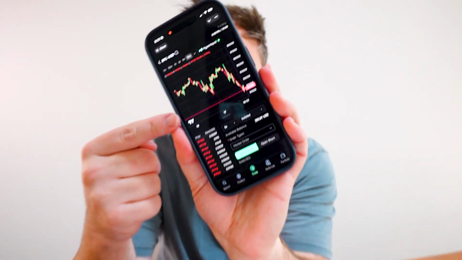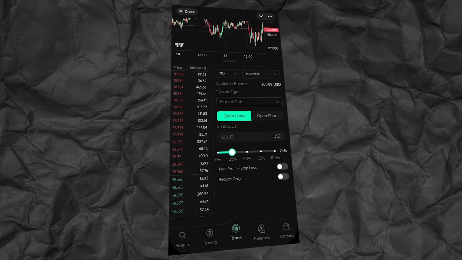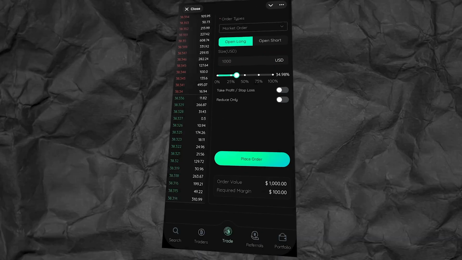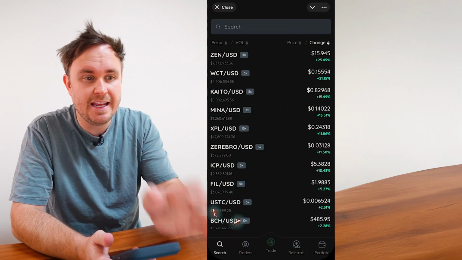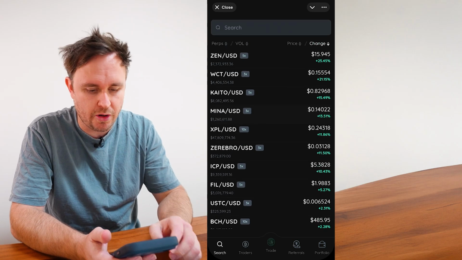This is the easiest way to trade HyperLiquid on your phone. This is the Apex Mini app in Telegram, and it lets you do everything you want to do on HyperLiquid and more. There are chapters down below so you can fast forward to the different sections, but let's get straight into it. The search function is pretty self-explanatory. You can search for all of the different coins that you'd like to trade on HyperLiquid.